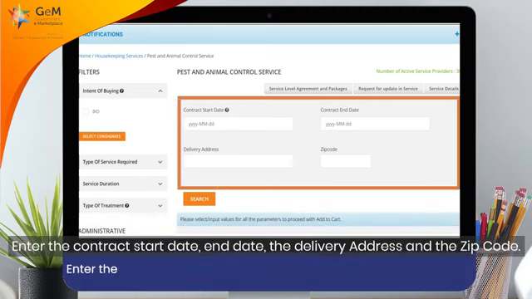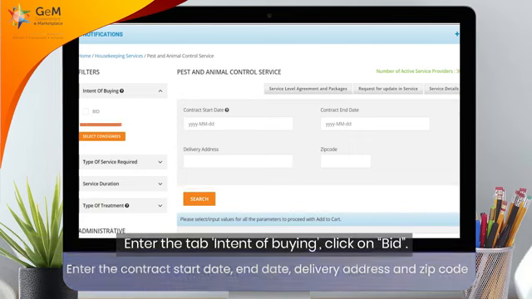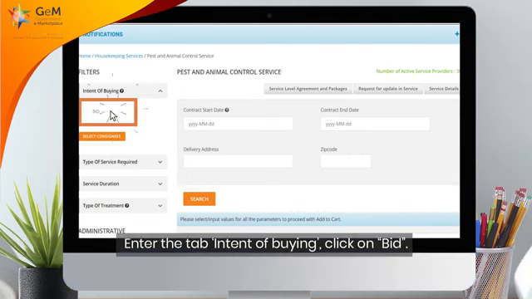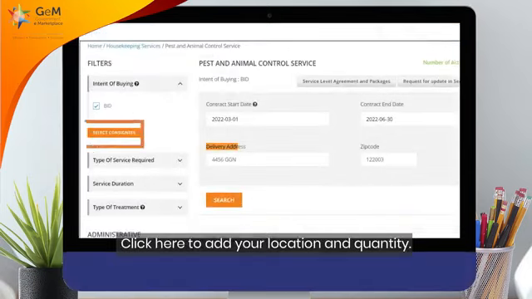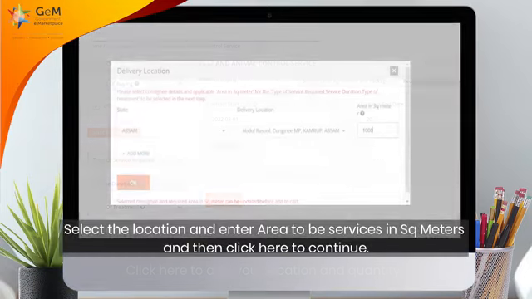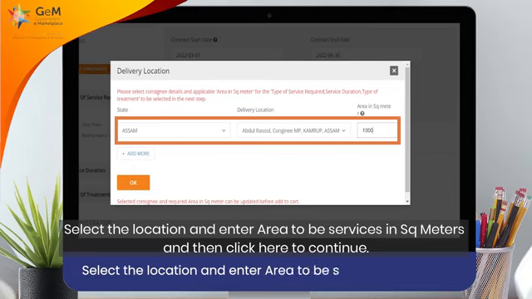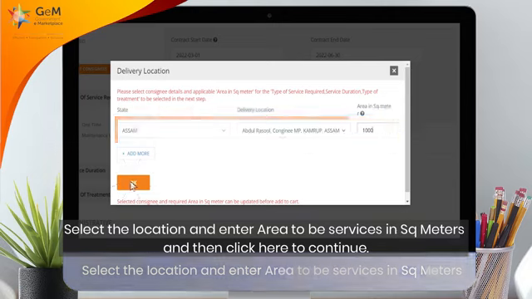Enter the contract start date, end date, the delivery address and the zip code. Enter the tab Intent of buying. Click on Bid. Click here to add your location and quantity. Select the location and enter the area to be serviced in square meters and then click here to continue.